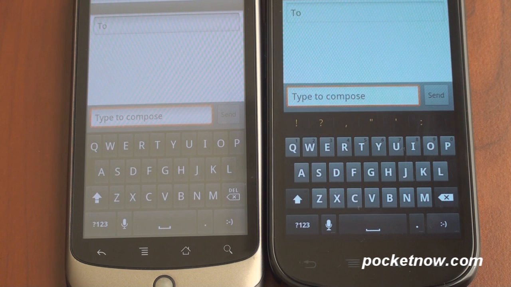So let's talk about these keyboards. What does multi-touch keyboard support mean? Well, it means that you can type faster. You don't have to lift up every finger before getting to the next letter. But in practice, this doesn't really make the typing experience any better, in my opinion anyway.